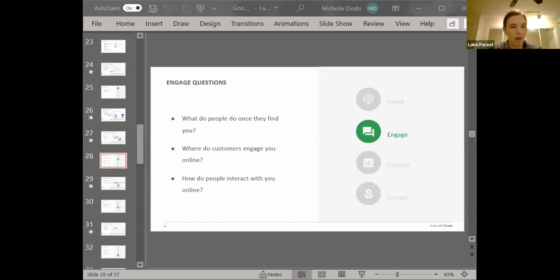Next, engagement. The engagement report helps us answer some of these questions. What do people do once they find you? Where do your customers engage online, and how do people interact with you online? Can they easily find your products? Do people create accounts at checkout? Do people download coupons? Do they navigate to more than one page of your website? Do they watch your videos? Do they search for things on your site? Do they download PDF spec sheets? Do they look at your menus? These are all engagement questions.